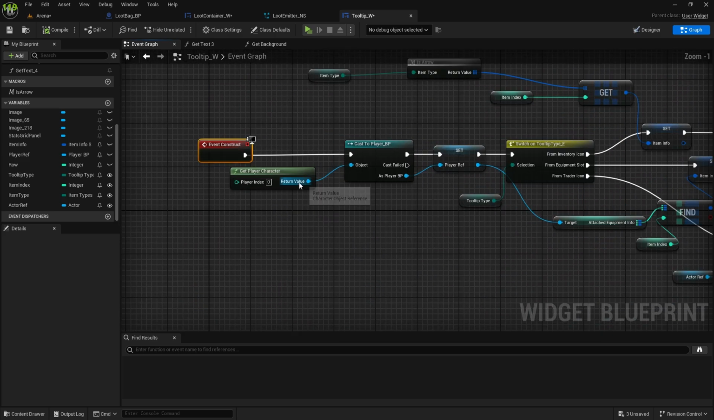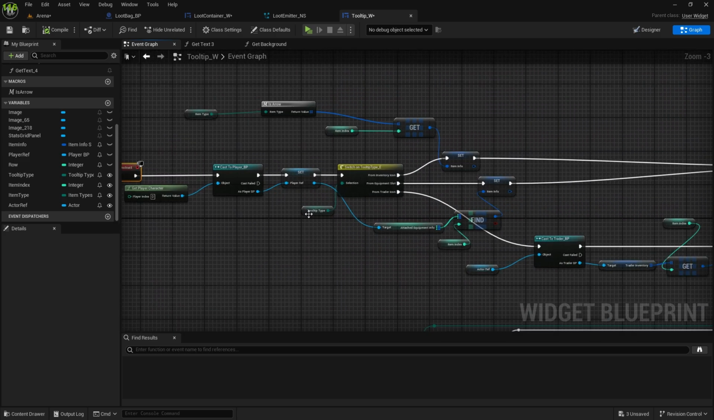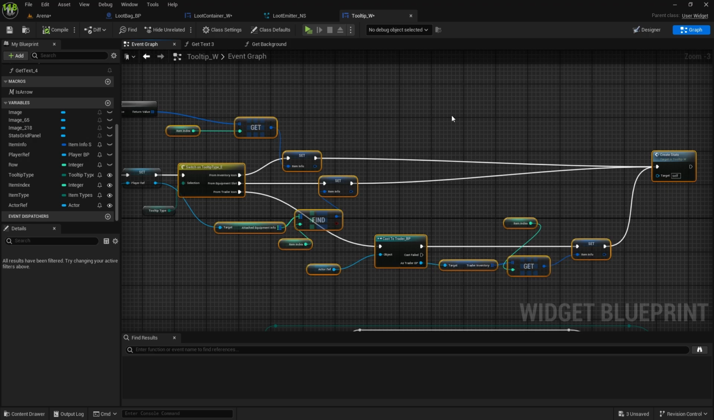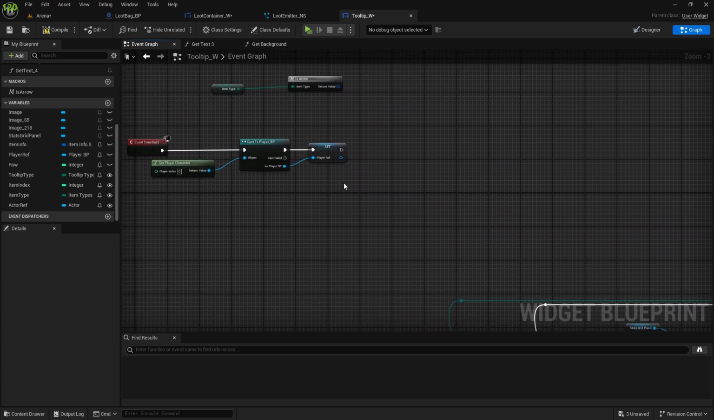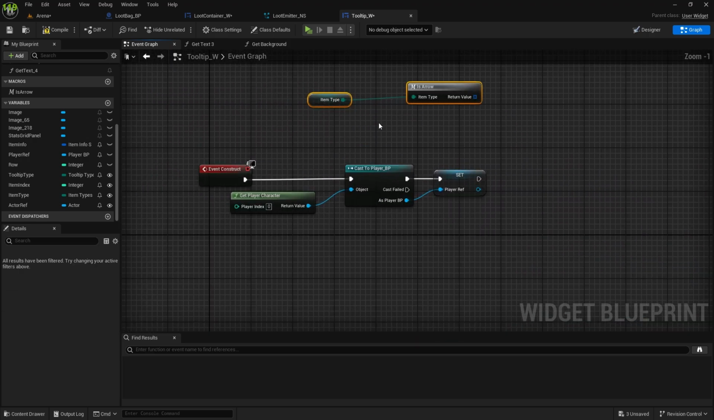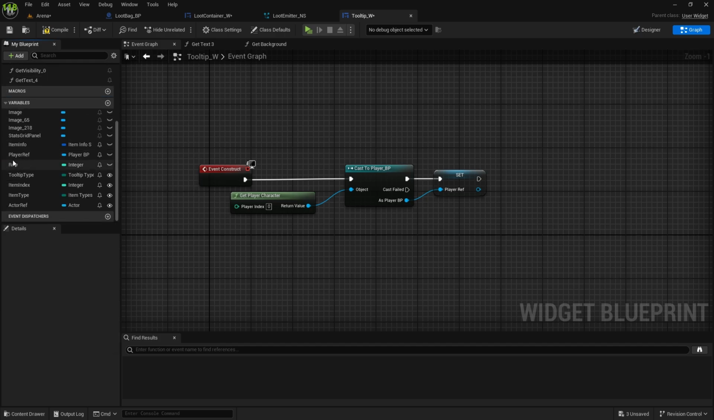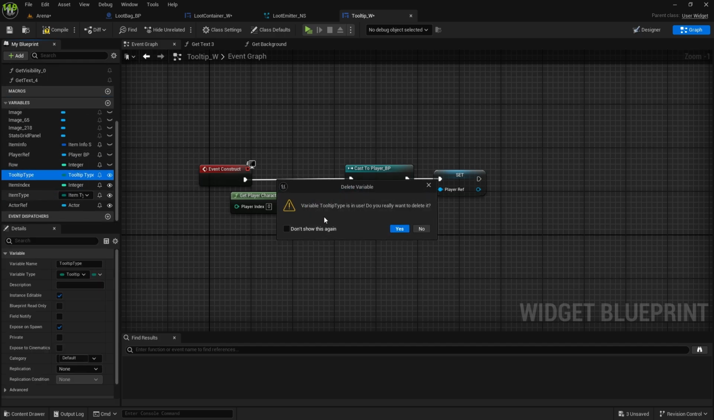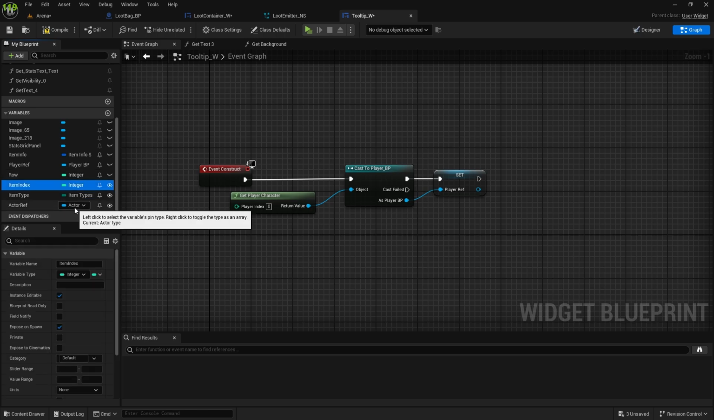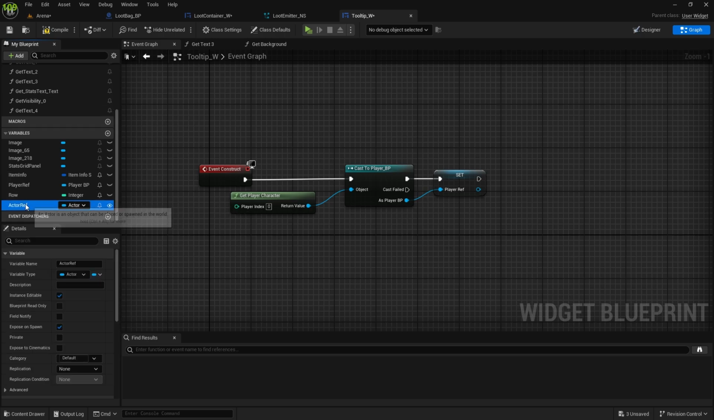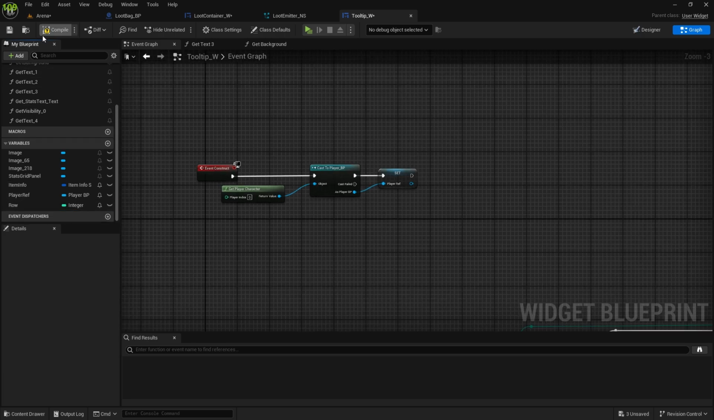Okay, so in here, we're going to remove everything after player reference. So this whole part, delete it, delete type. You can delete this macro, also remove macro from here. And from these, we don't need tooltip type, item index, item type, and actor reference. Just delete it all. Compile and save.